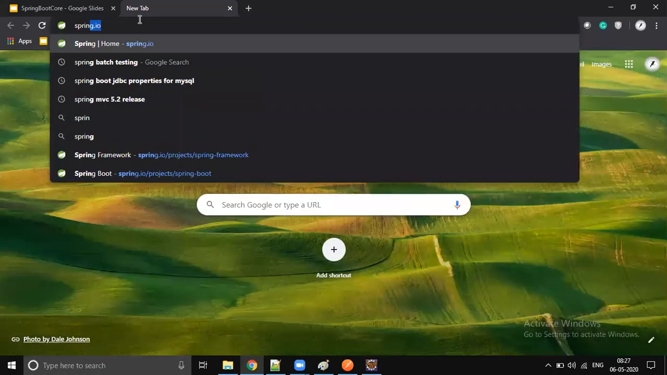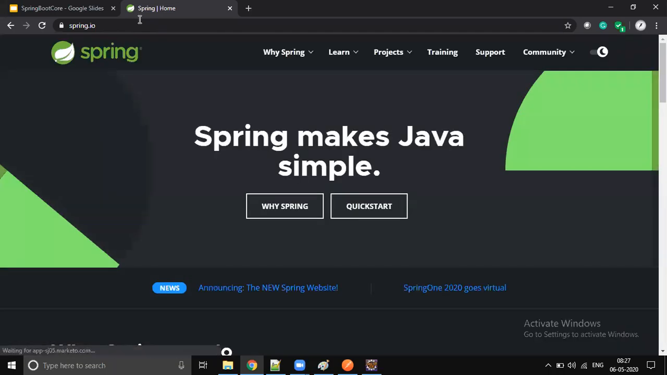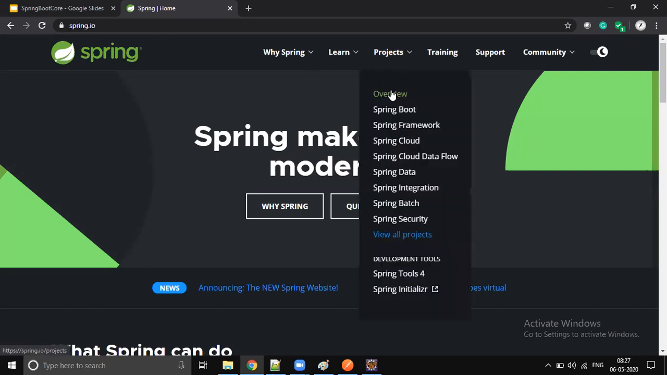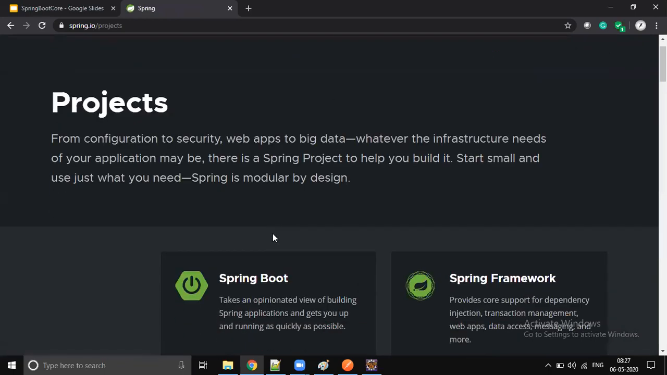The official site for Spring is spring.io. I hope we already discussed this, right? So Spring has so many projects. Spring Boot is one out of them. Right? Spring Boot is just one out of them.